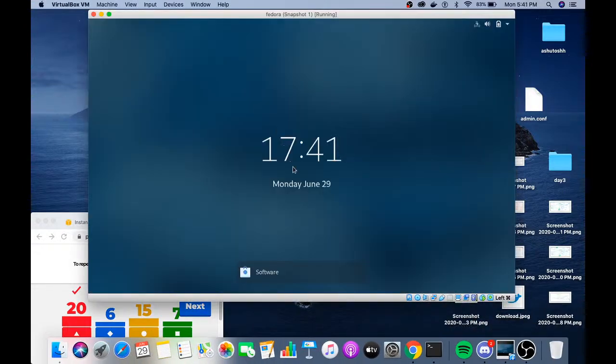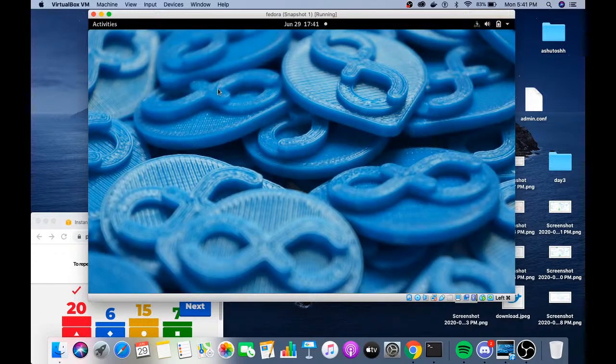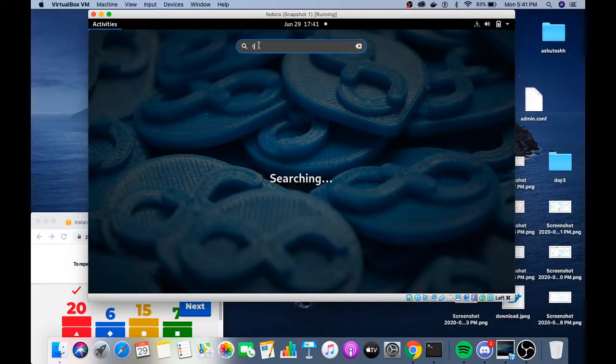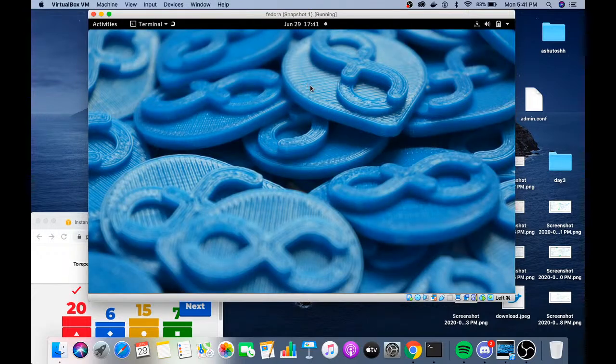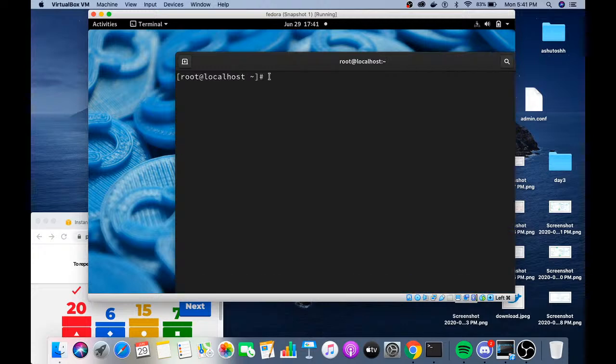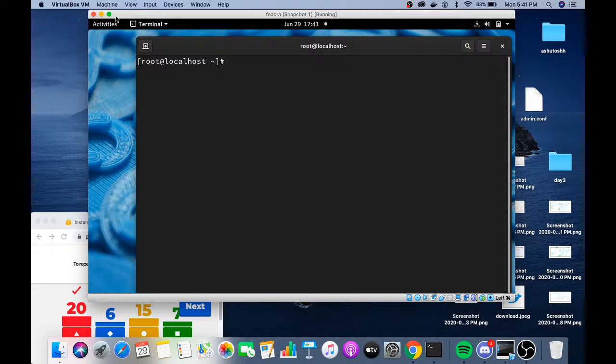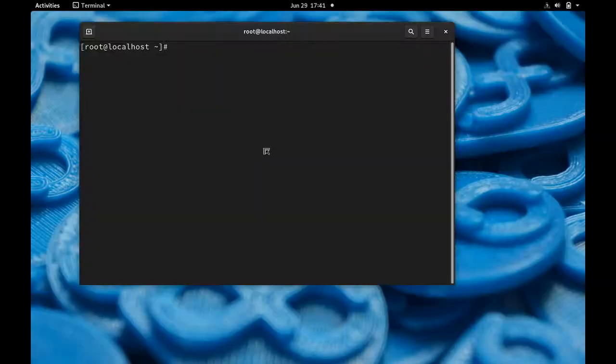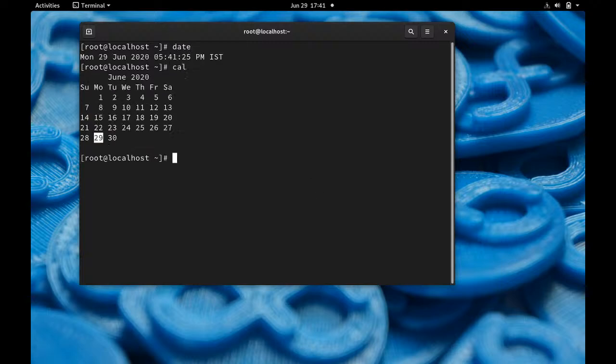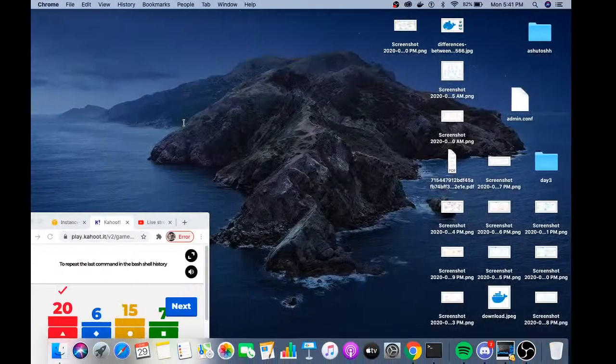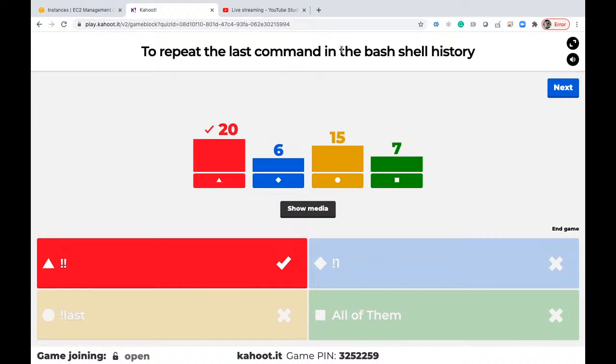Let's say I have this terminal under my root user and I'm opening it. So, this is my terminal, and let me just make it a bit bigger. Okay, so what I'm doing, I have just run one command, two command, and three command. If I want to repeat the last command I just typed, I use double exclamation sign and hit enter. It will repeat the last command that you just typed. So this question was about repeating the last command in the bash history. So 20 correct answers, by the way.